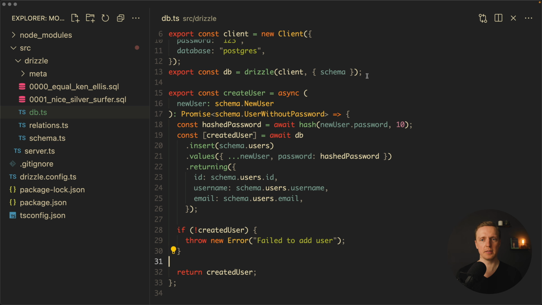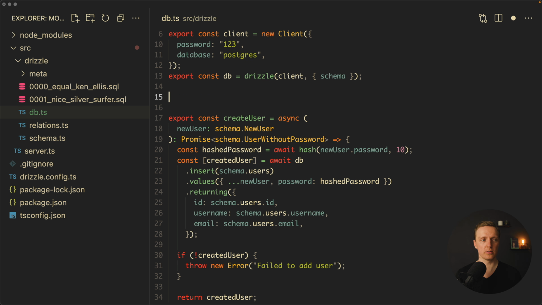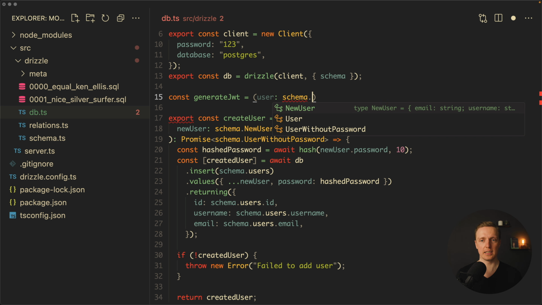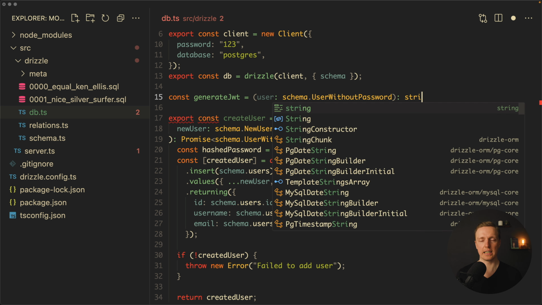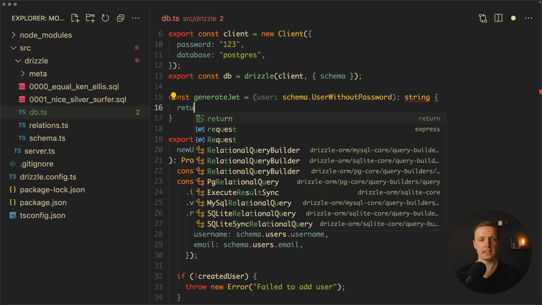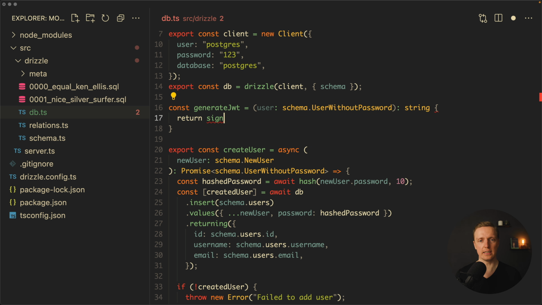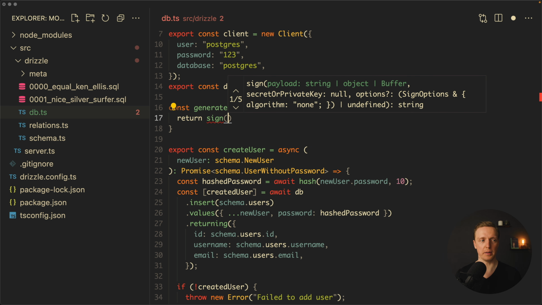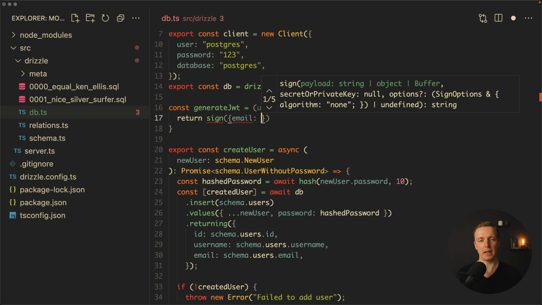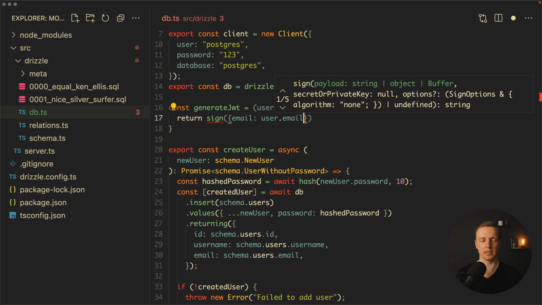Now inside our db.ts here on the top, I want to create a new function generateJWTToken. And here as a parameter, we're getting our user, which will be schema.UserWithoutPassword. And here back, we will get a string. Now inside here, we can return a function sign. We're getting it from the JSON Web Token package, and we're providing inside some unique information. In my case, I want to provide an object with email, which is user.email.